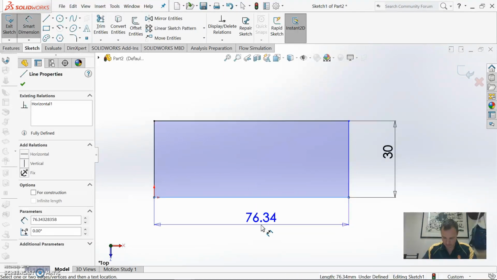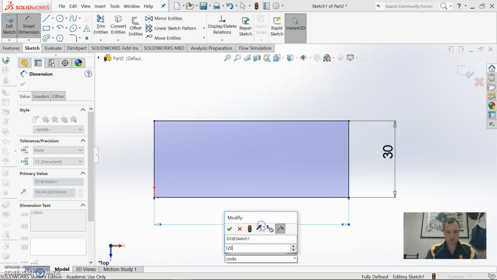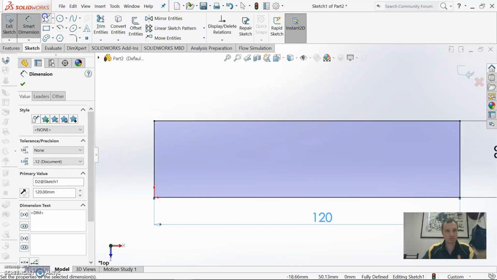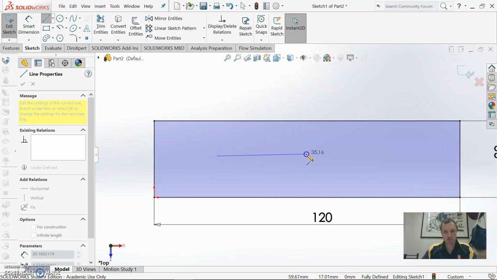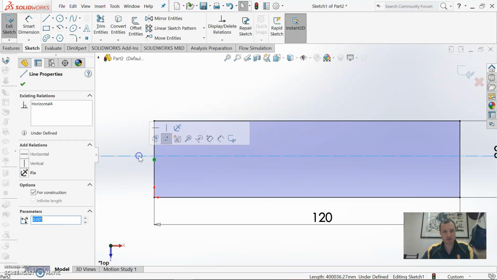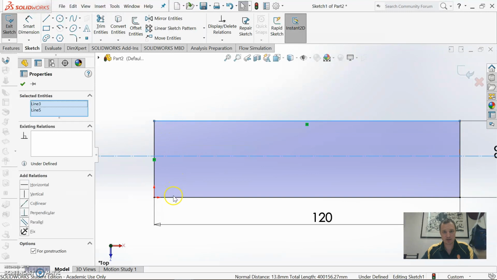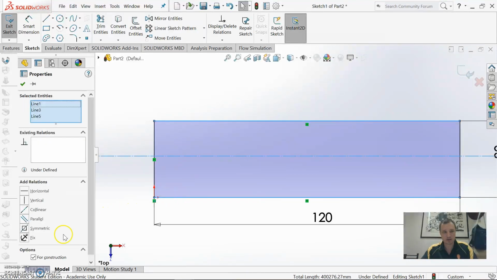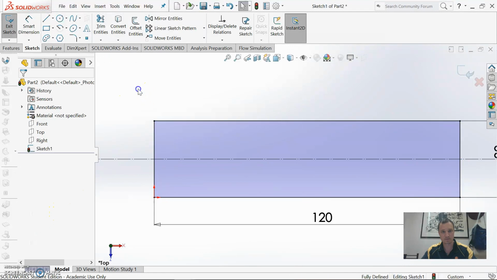This length is 120. I'm going to put a construction line through the middle. So infinite length construction. Tick. Then click on that construction line, click Shift, and click on the top line and the bottom line, and you'll get these relations down the side here. If we go to symmetric, it'll put it in the middle for us and lock it there.